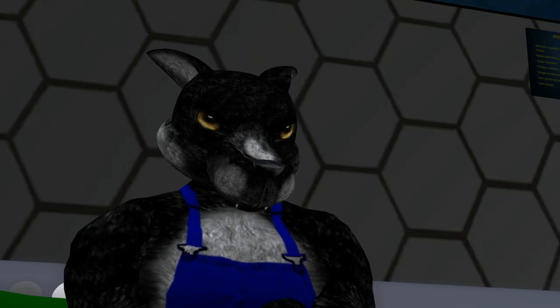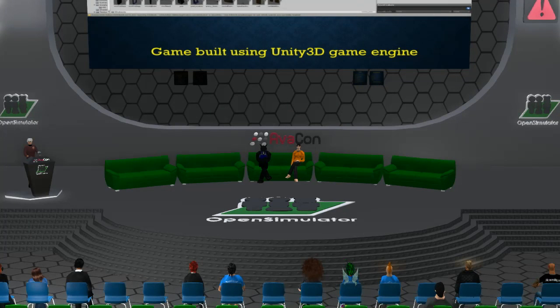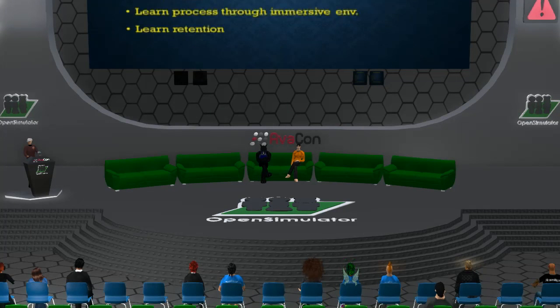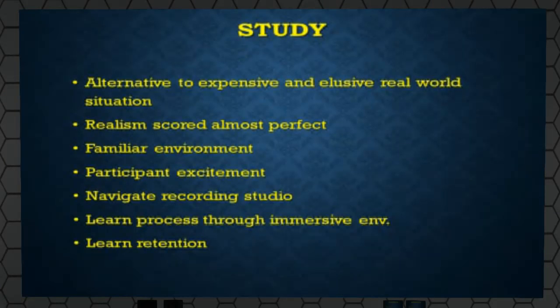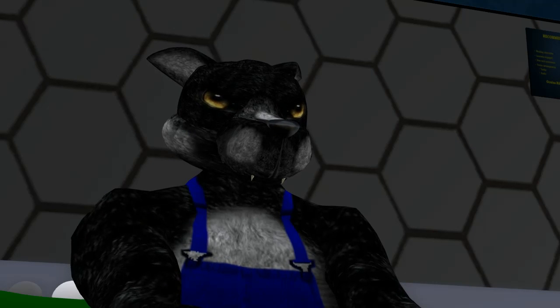If you've ever been in a studio, that just seems to be one of those things that's always there. So we did feel like we accomplished that realism part that we're looking for, and students found it easy to navigate and to use.